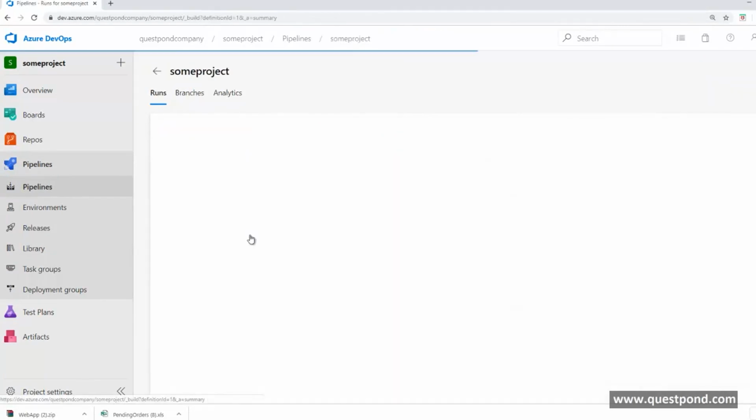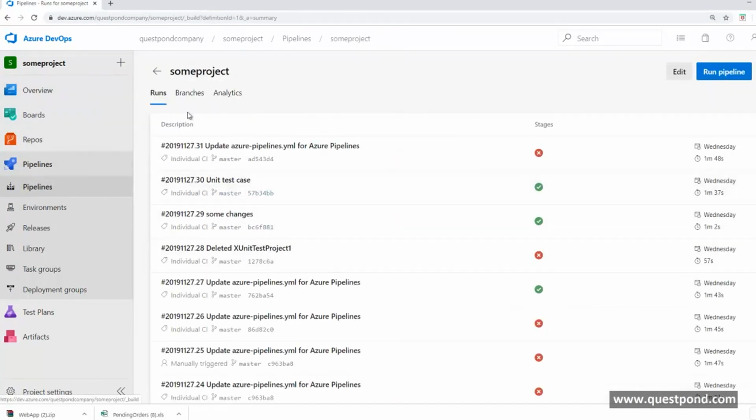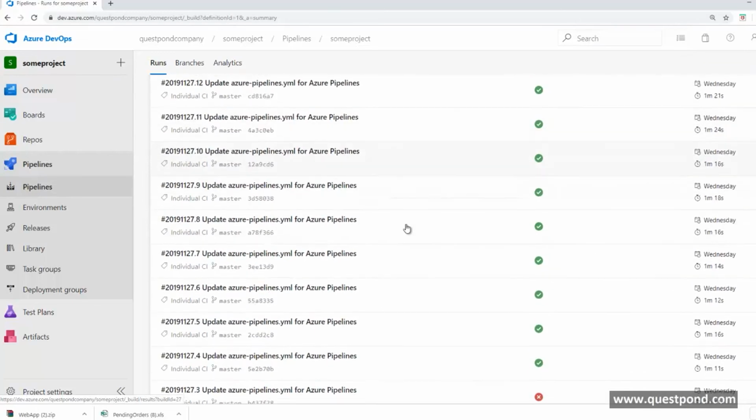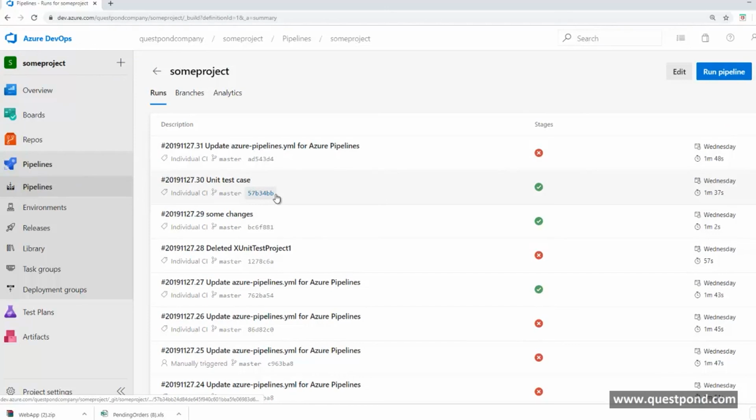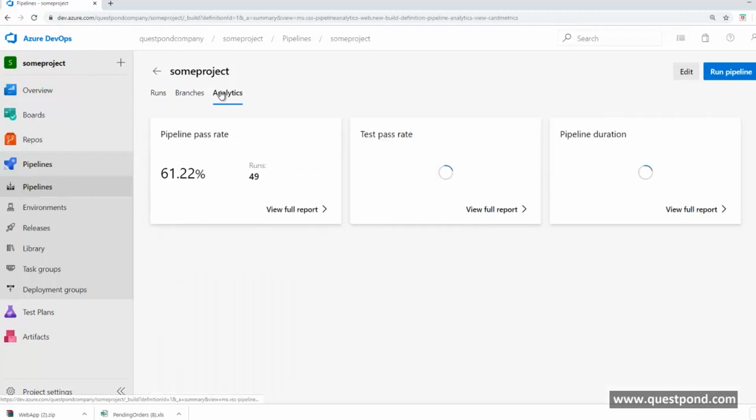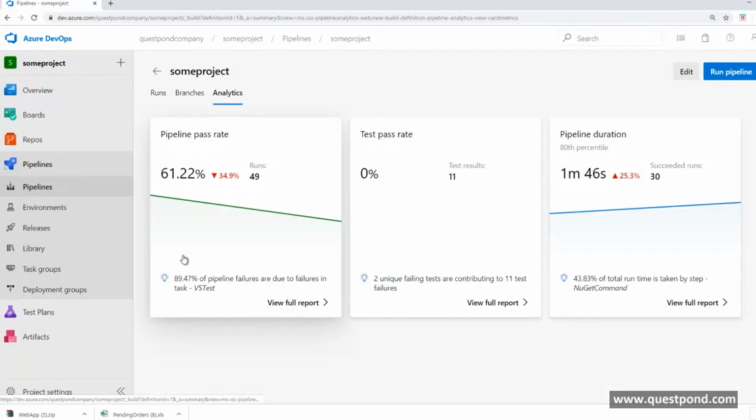Also, some important points here. If you go to the pipelines, you can see that we have done a lot of runs out here, right? And if you want to see how many of the builds were successful, you can click on this analytics out here, and you can see that 34% of the times you failed and 61% of the times you were successful. So there were a total of 49 runs. From that 34% you have failed.